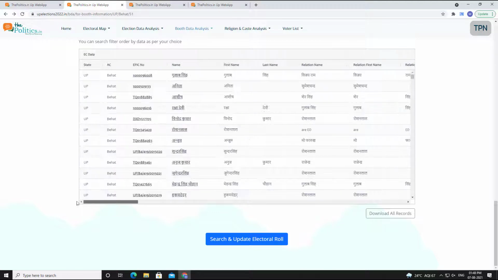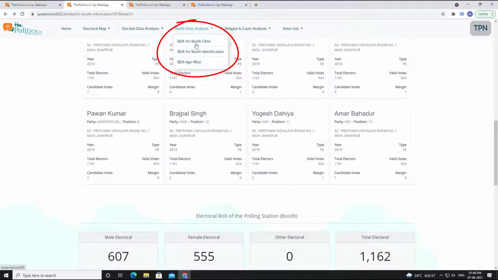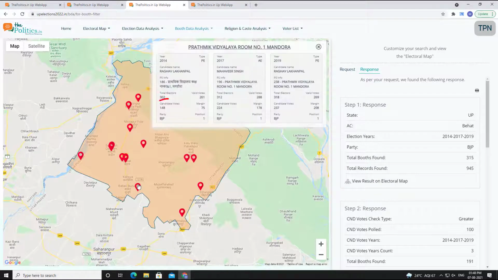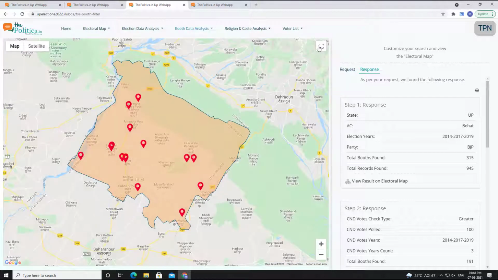Suppose this count comes as 392. By booth data analysis section, we knew that this booth never gave us more than 150 voters. Today we are looking at a figure of 392. This is a huge difference, and we will once try to validate, and if found true, we have the booth.